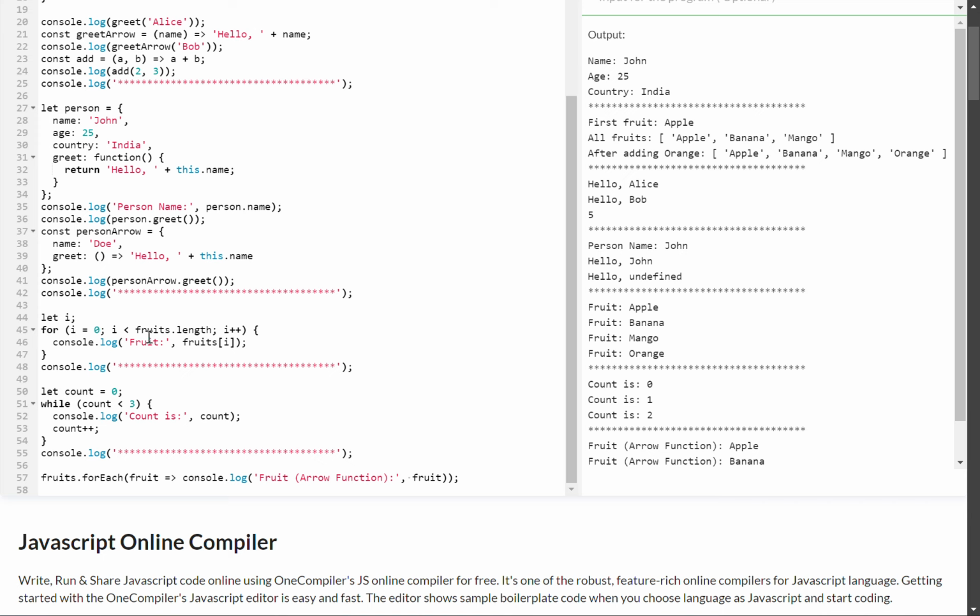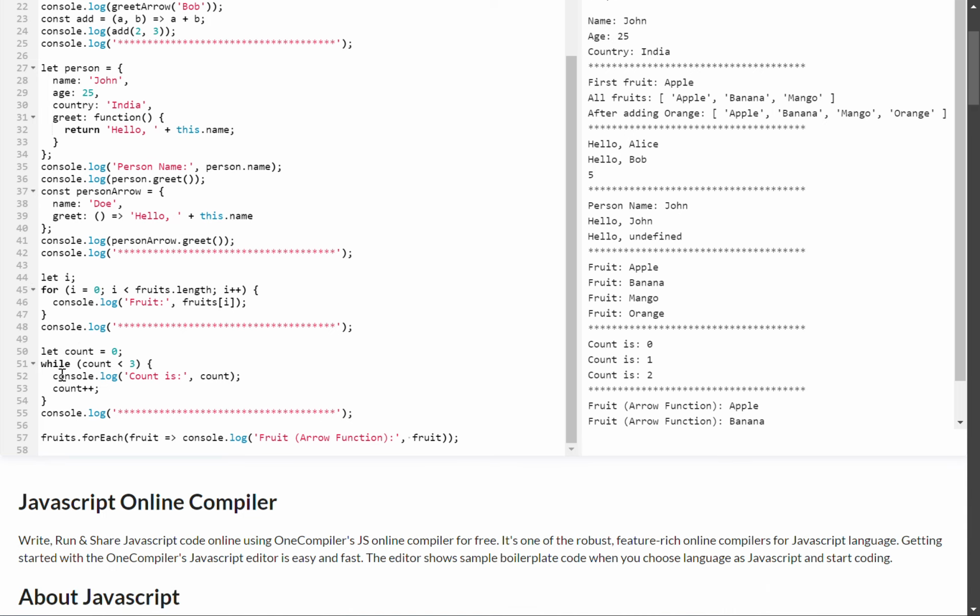So in console.log, whatever we print in single quotes, comma, adds to the output, fruits square brackets i. It retrieves the data from the given array. This is the for loop, and now we will discuss the while loop.